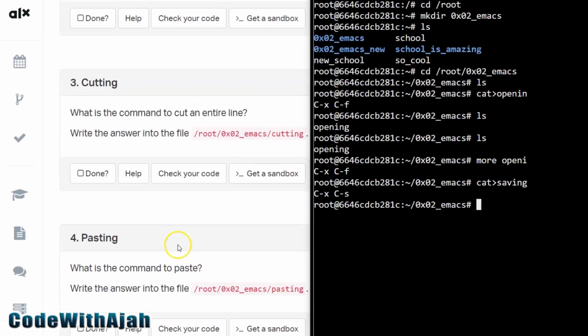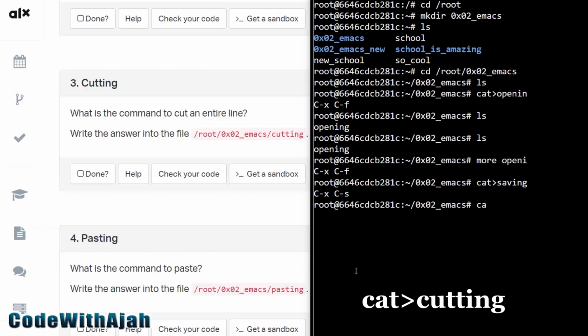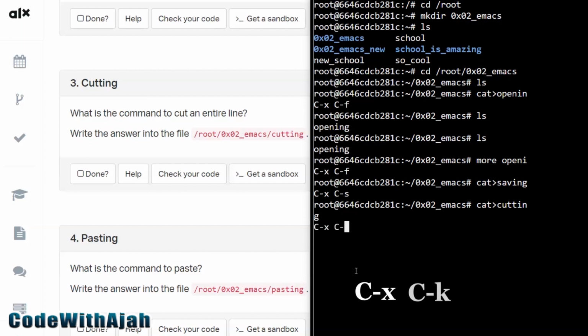So the next one is, what is the command for cutting? The command for cutting is C-x C-k. So we do our cutting. So what is the command for cutting? C-x space C-k for cutting. So we'll hit enter and do Control D.